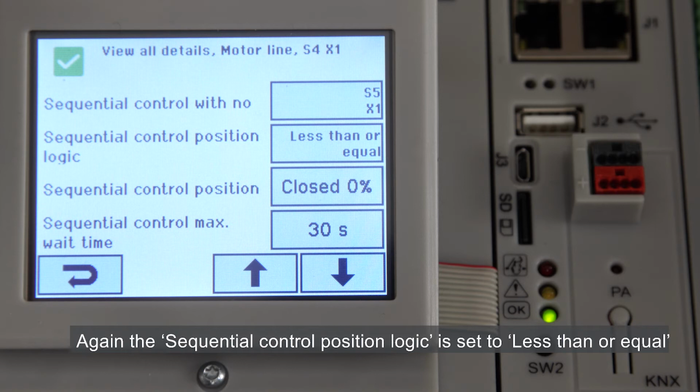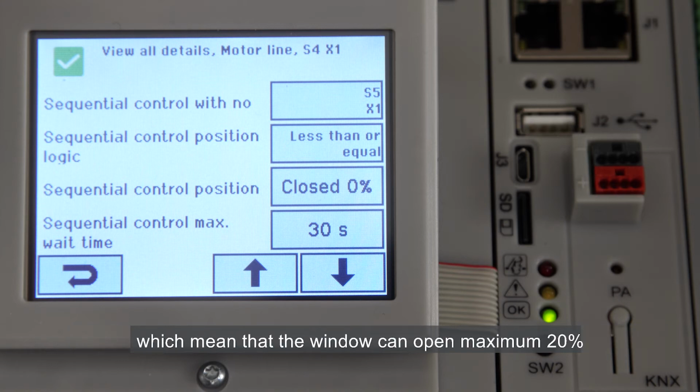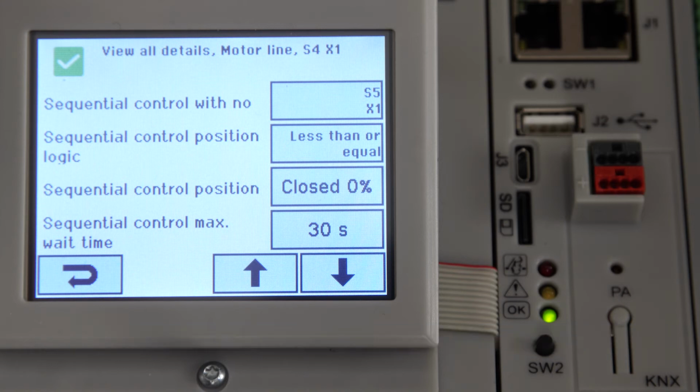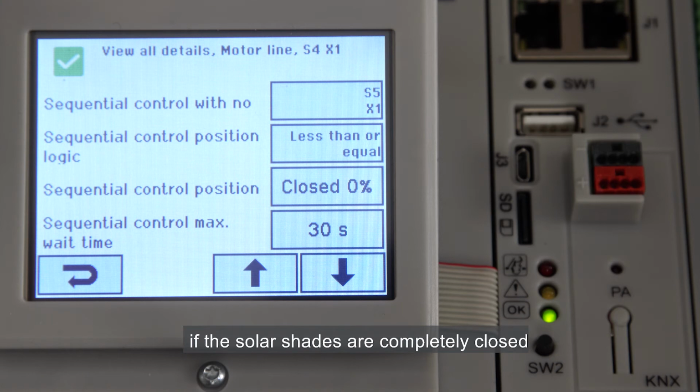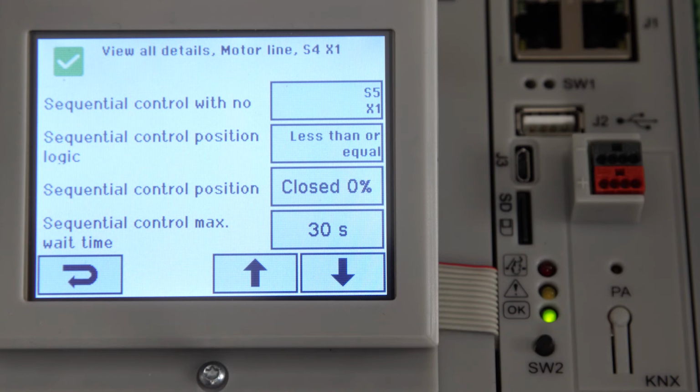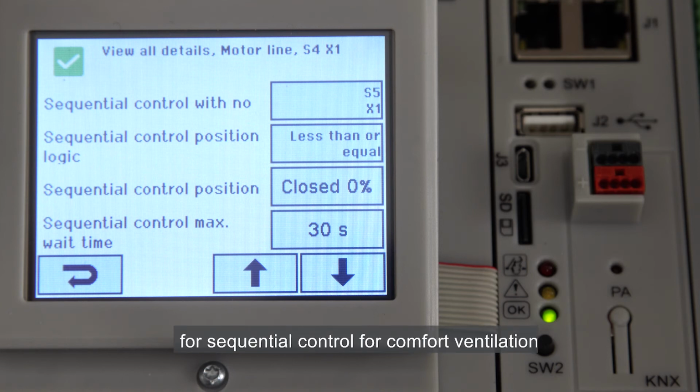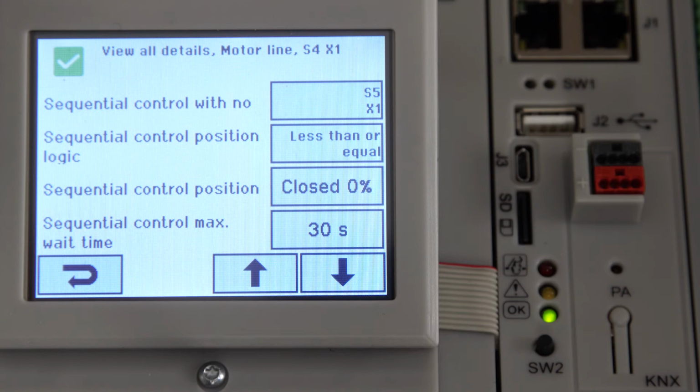Again, the sequential control position logic is set to less than or equal, which means that the window can open maximum 20% if the solar shades are opened, and it can open more than 20% if the solar shades are completely closed, and that is not covering the window. Closed 0%. This is the configuration required for sequential control for comfort ventilation.